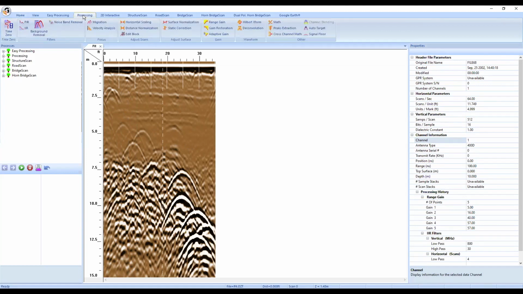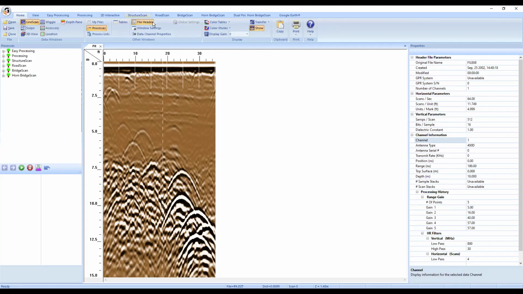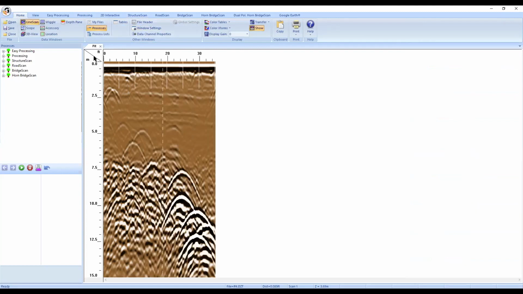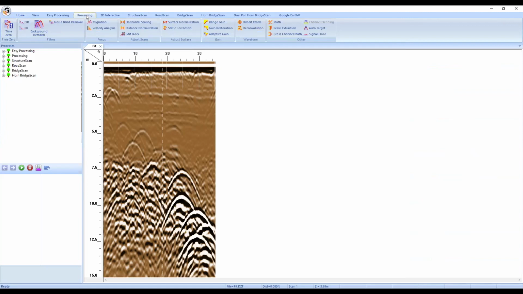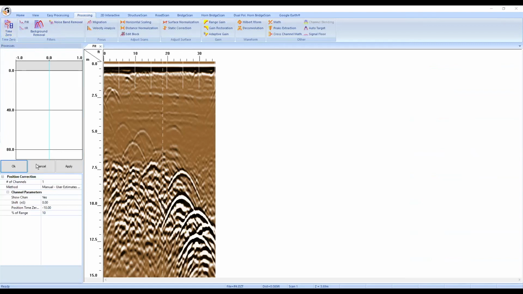So we're going to head back over to processing. I'm actually going to close the file header as well because we don't really need it at this time. And then we're going to head over to processing, and we're going to start with our time zero process. So I'm going to click on time zero. As I said before, I like using the auto method, so I usually switch the method from manual to automatic. If you'd rather do it yourself, we're really just trying to position the very middle of that first positive pulse right here at the 0.0 mark.